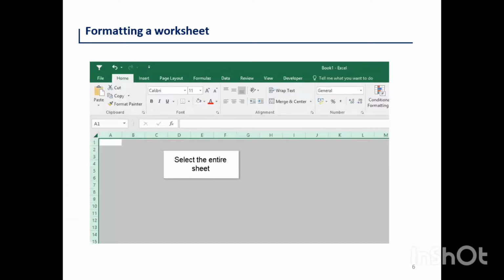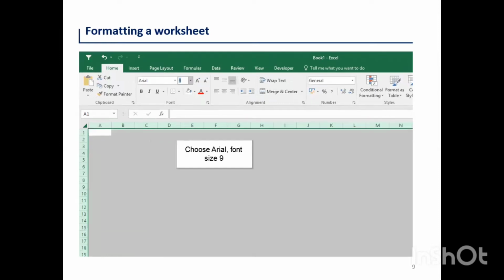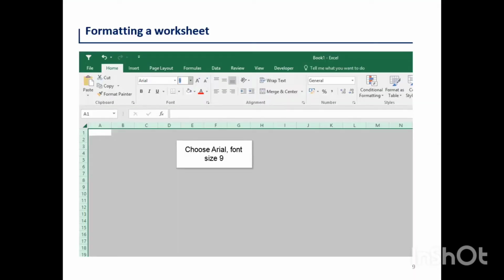Next, we will select the entire sheet and change the font. We have selected the font Arial and font size 9. What this will do is whatever we write onto this worksheet will come in the same size and font. So let's see how we can do this practically.